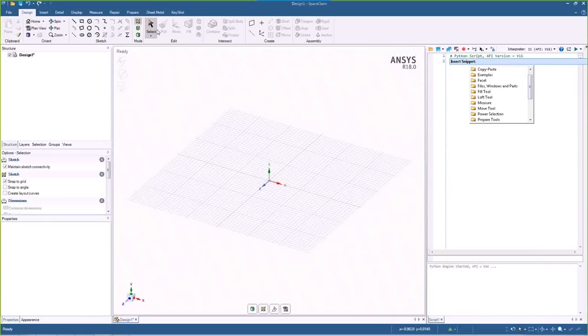So if you know you're going to do some pull, move, fill operations, and you wanted to script that, well, there's already the fill tool in here. You can click on that and see, it would automatically insert the code that you need to do that. There's also some examples built in.